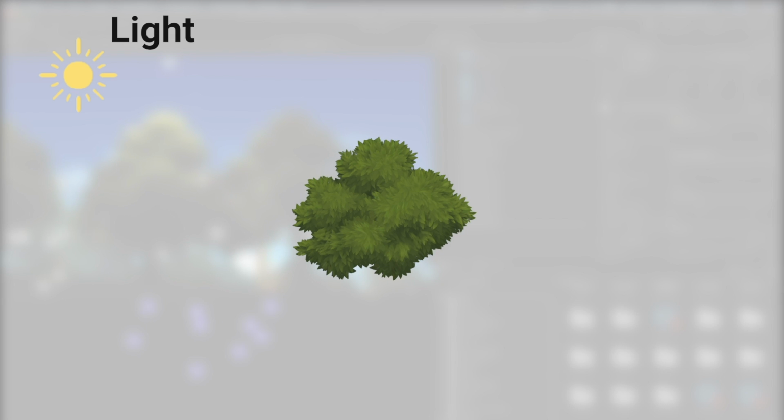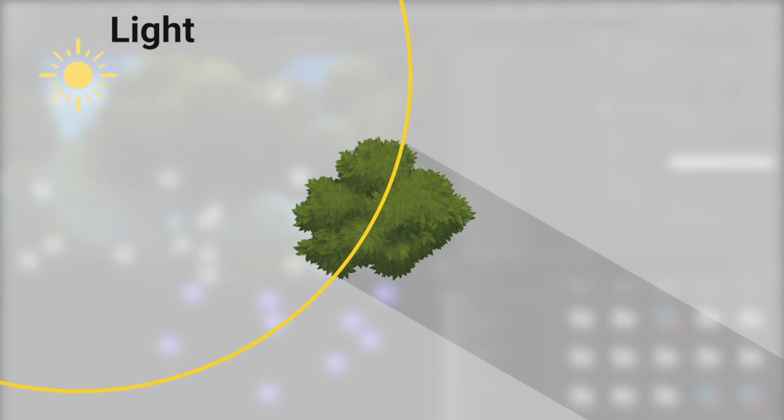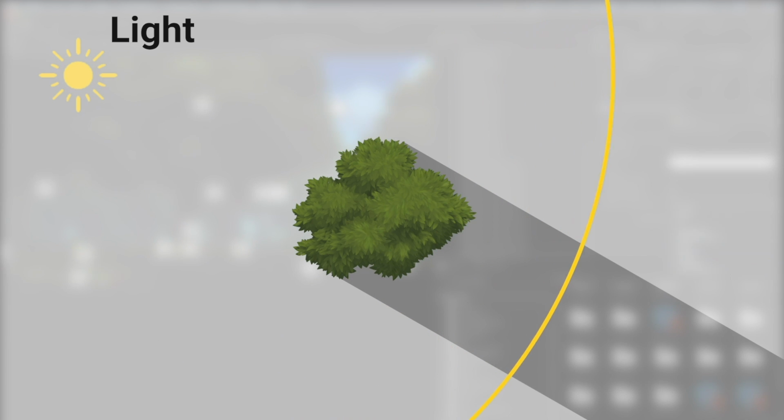Let me just give you a quick explanation of how the 2D shadows work. There's the ShadowCaster 2D component that works with the 2D lights in our scene. What we do is we add the ShadowCaster component to a sprite in our scene, which we want to cast the shadows. Then, if the caster sprite is within the radius of our light, it will cast shadows on all of the other sprites within the same light radius.